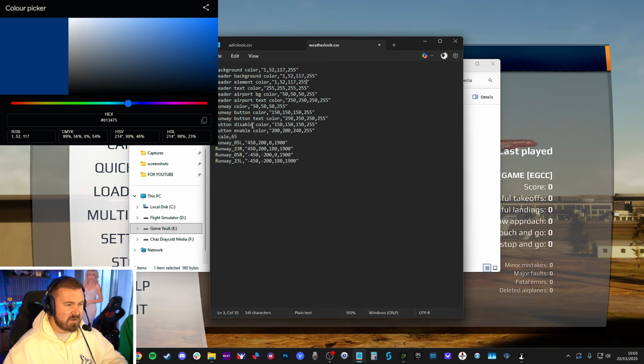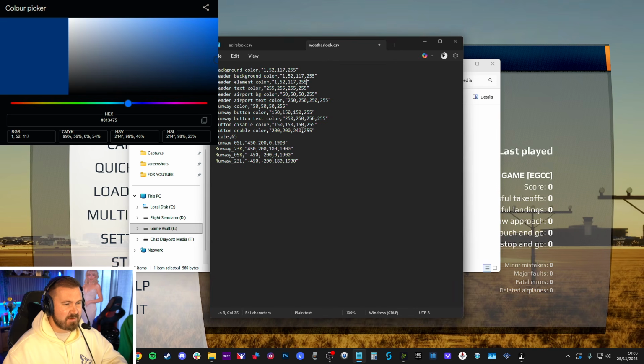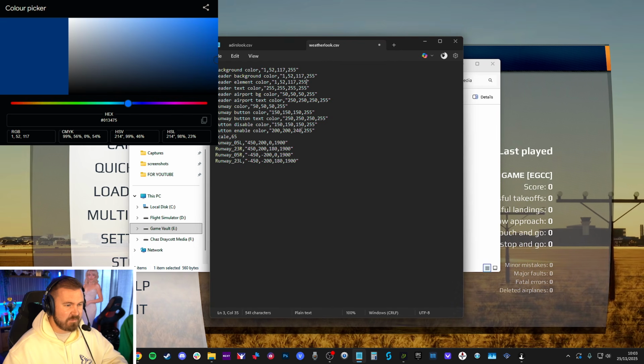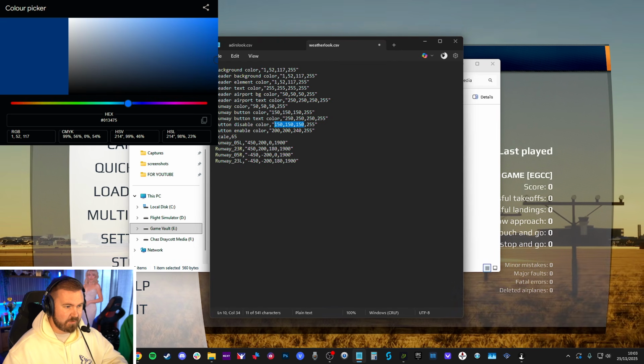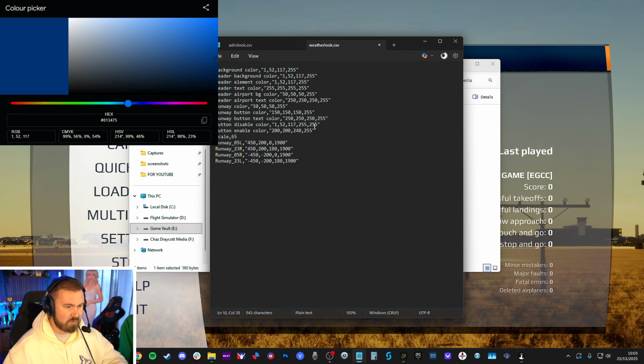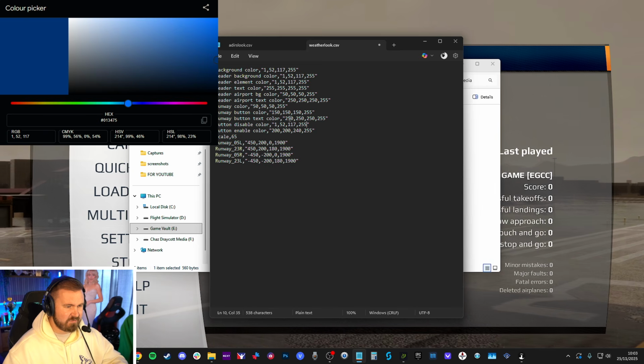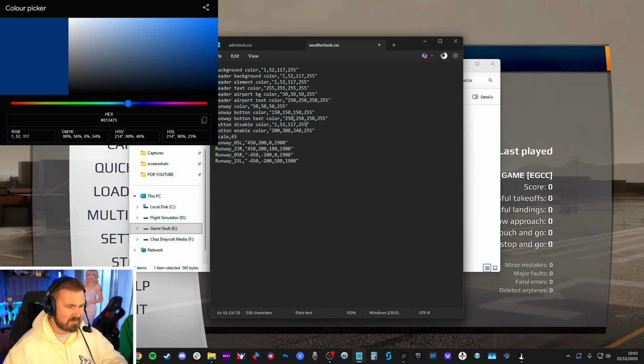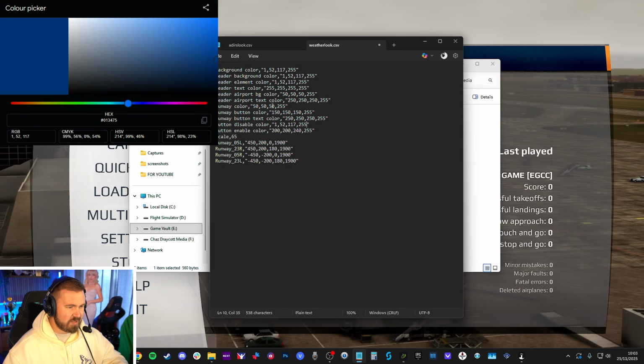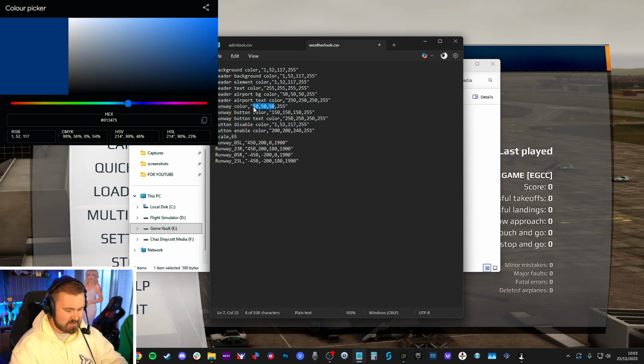Airport text. Button enable and button disable. So when it's disabled, we'll have the dark blue. Oh god. Runway button text colour. It's 250, well that's white. Runway colour. Ah yeah, we want black. So we want 000.